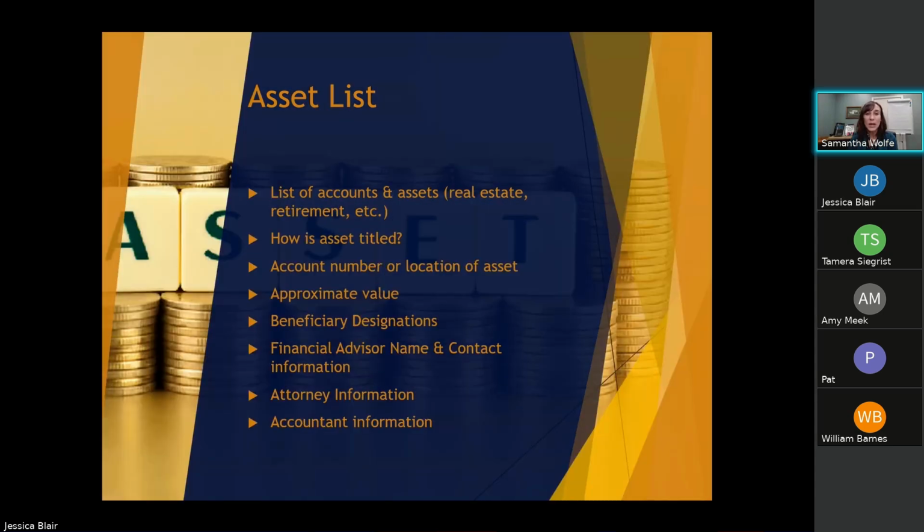So like I said, today we're going to talk about charitable giving. I wanted to start off by talking about an asset list. The reason why I think this is important is that a list of accounts, assets, how they're titled, where they're located, the account number, the approximate value, any beneficiary designations, financial advisor's name, contact information, an attorney list, and accountant information. All of these are important.